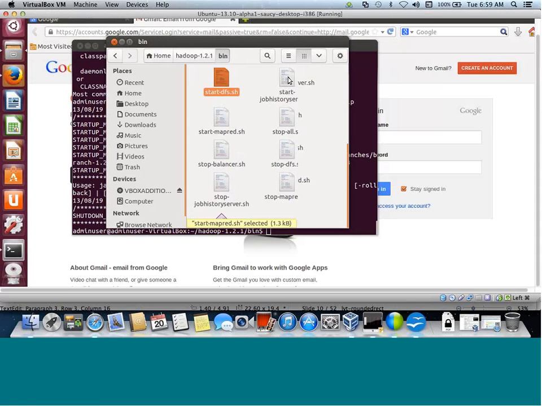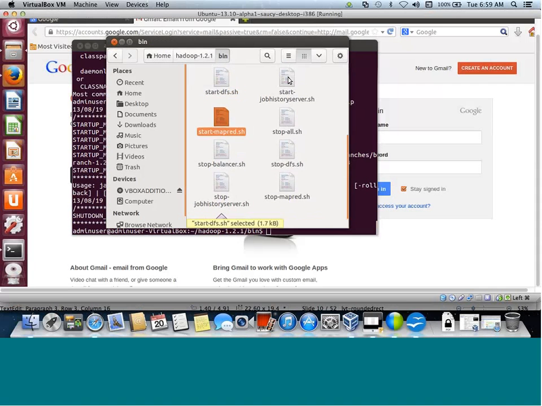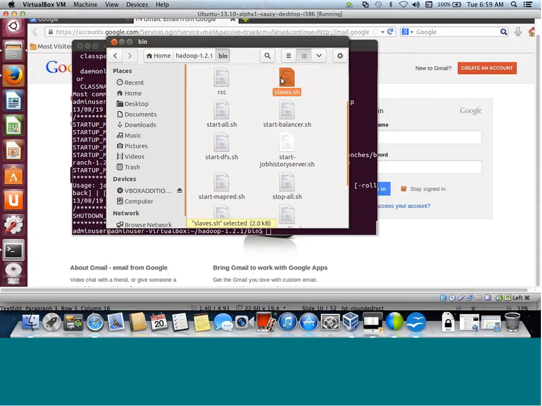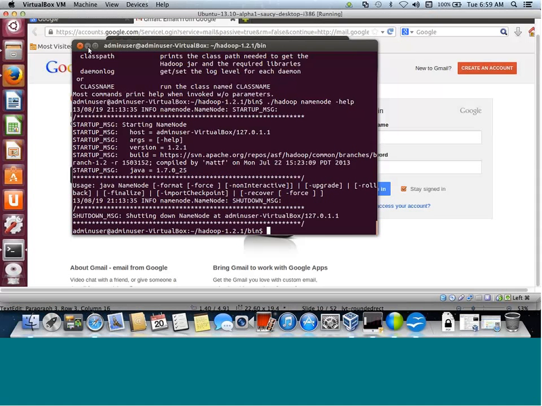As of now, we are using start-all. You can go and start DFS. You can start MapReduce, right? If you want to start all the required processes, you can just start them using start-all.sh. Fine. So this is how you will be configuring your Hadoop.